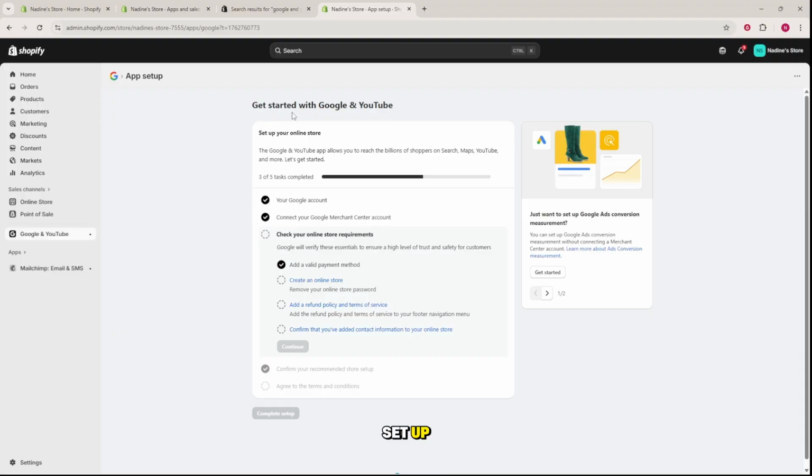After everything is set up, it's time to sync and review your products. The app will automatically start syncing your products, but keep in mind, this process can take up to an hour. In the meantime, you can monitor the status of your products, whether they're approved, pending, or not approved, right within the app or directly in Google Merchant Center.